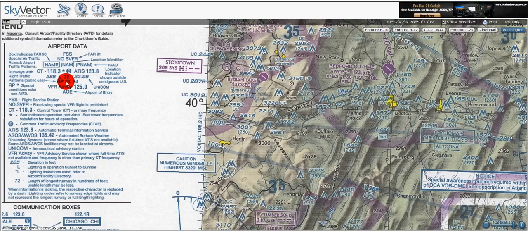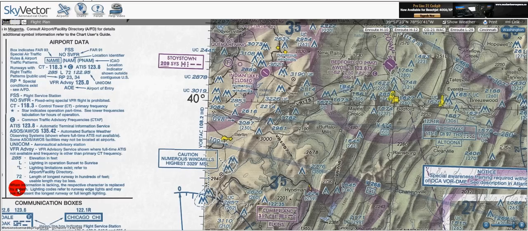Also, pattern altitude is not always 1,000 feet plus the airport elevation. There are untowered airports that have pattern altitudes that are different from 1,000 feet plus the airport elevation, so just be careful about that. And if we look here at the bottom, it says when information is lacking, the respective character is replaced by a dash. Lighting codes refer to runway edge lights and may not represent the longest runway or full-length lighting.